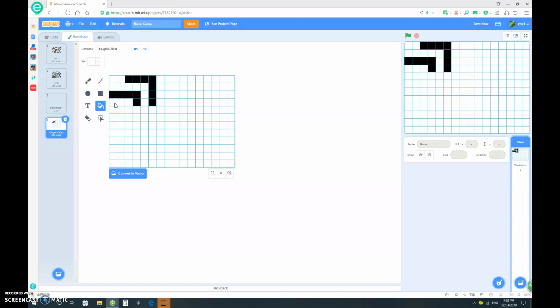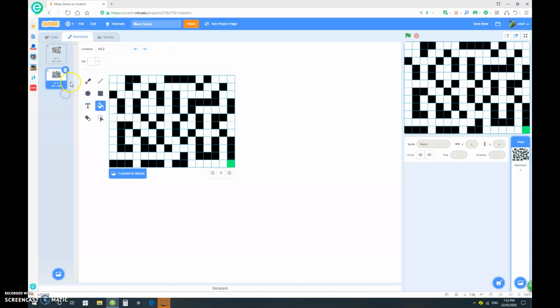So pause this video for now and make 2 levels. I've already made 2 over here. So make 2 levels. Once you're finished, come back to this video, okay? Okay, so after you've made 2 levels, they should look like this.